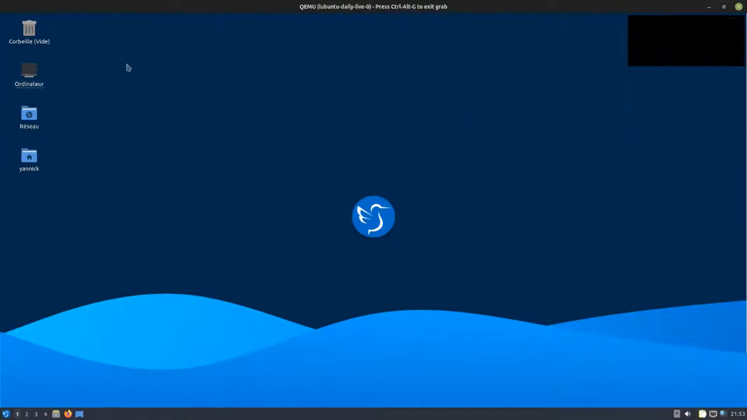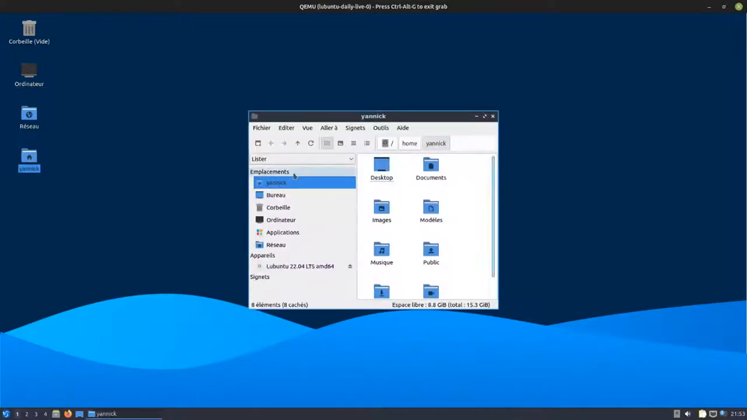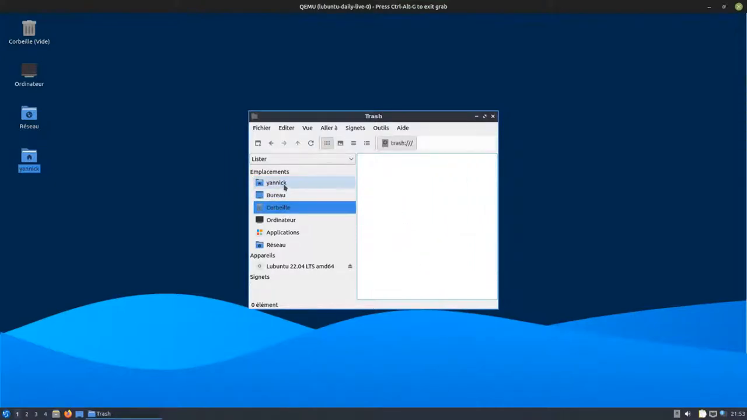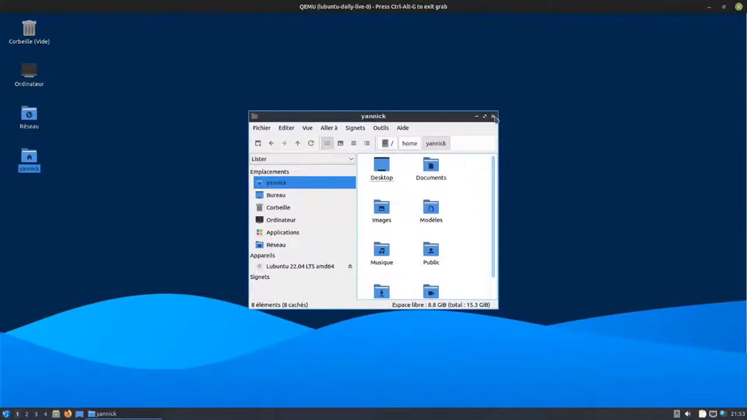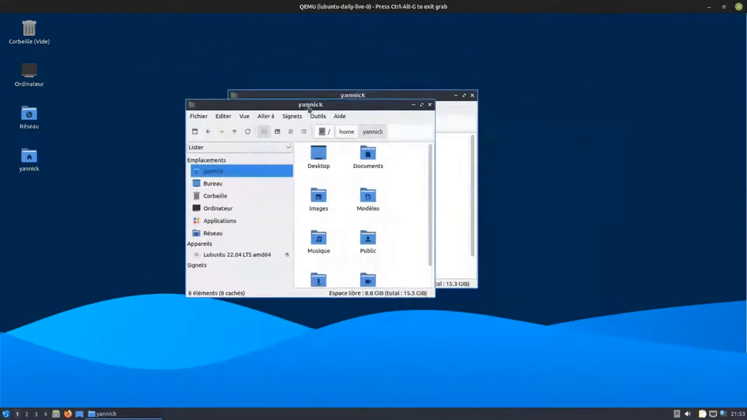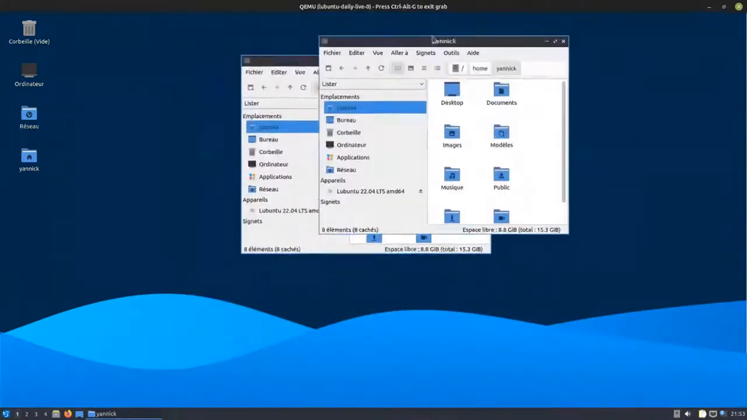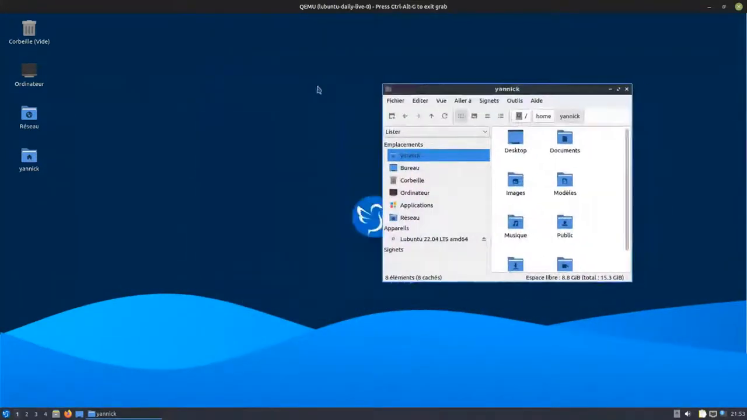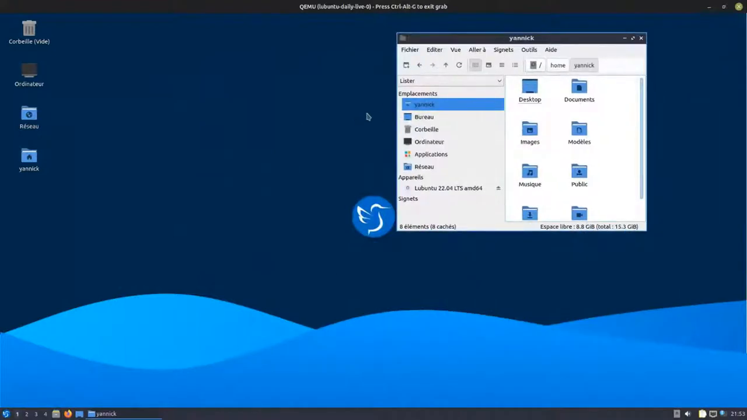I can see we have some glitches. Typically this would have to be confirmed by a real test on real hardware, to see if it's a problem with the VM, which it could be, or a problem with the ISO. So there we go, we have our ISO. See, I can move my windows. It seemed to react very well. It's pretty snappy.